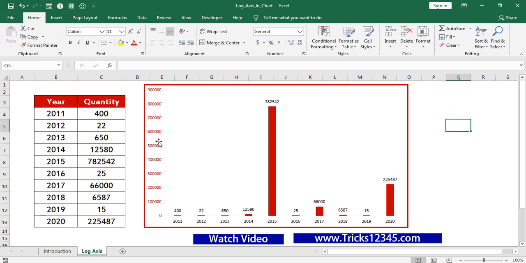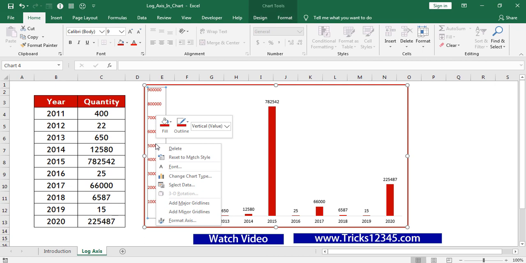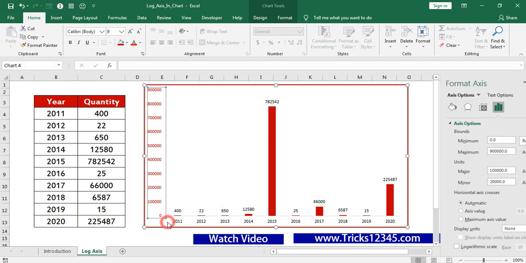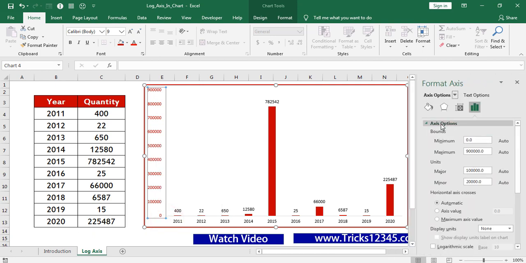Now I am selecting the vertical axis. Right click, click on Format Axis. Under the axis options, we can find the minimum and maximum value of the vertical axis. If the user mentions 1000 as the min value, now all the points which have a value less than 1000 are not appearing on the chart.